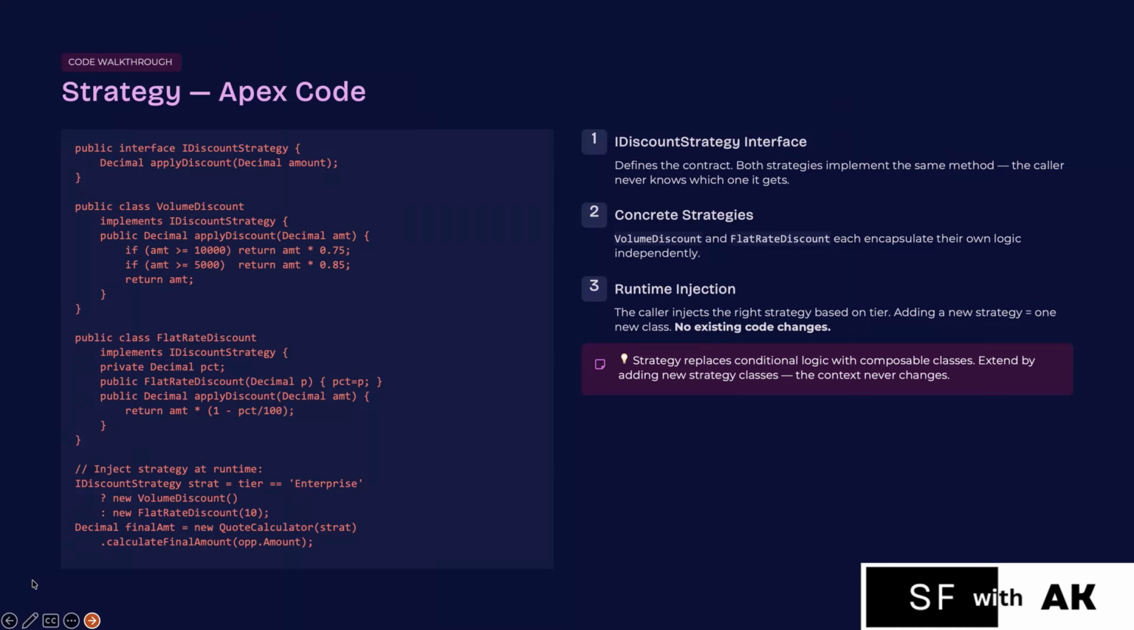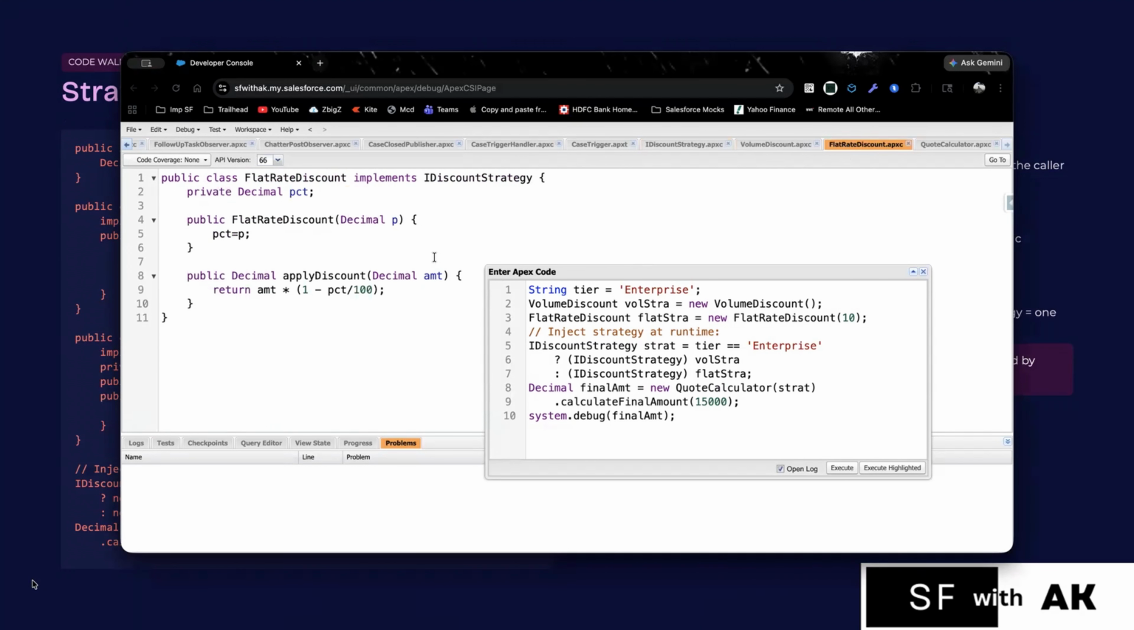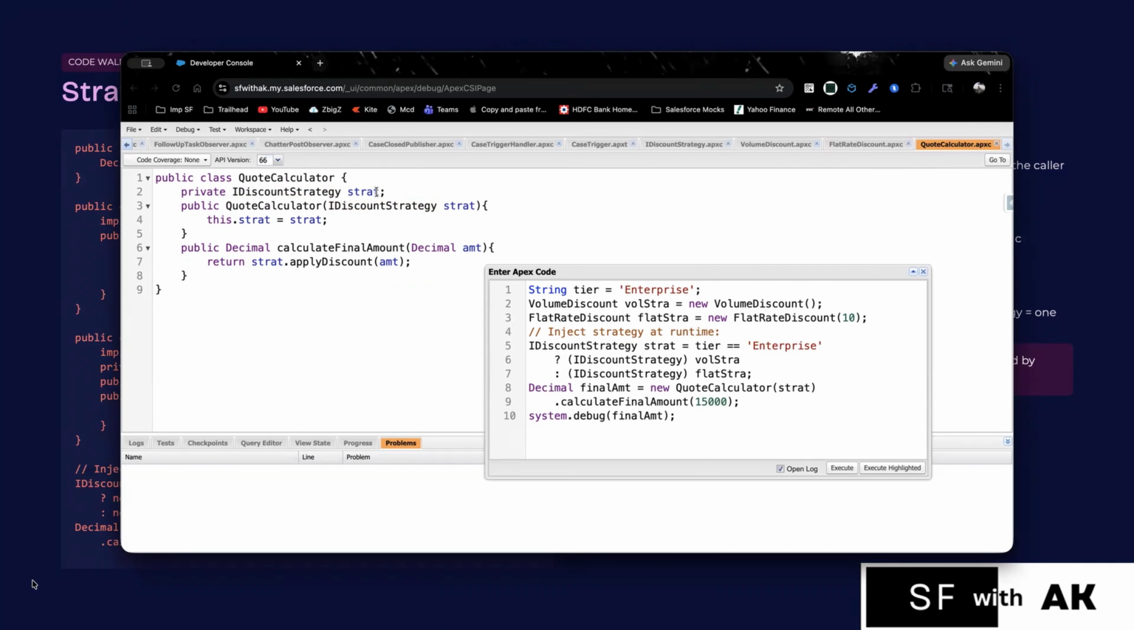Let's see this live in the Apex class. I have my IDiscountStrategy interface, which has one method. Then I have VolumeDiscount and FlatRateDiscount. These are separate classes that implement that IDiscountStrategy. And then we have PriceCalculator. In PriceCalculator, we have the strategy that will be passed. Then we have calculateFinalAmount. We'll pass the amount and it will return the amount after the discount.